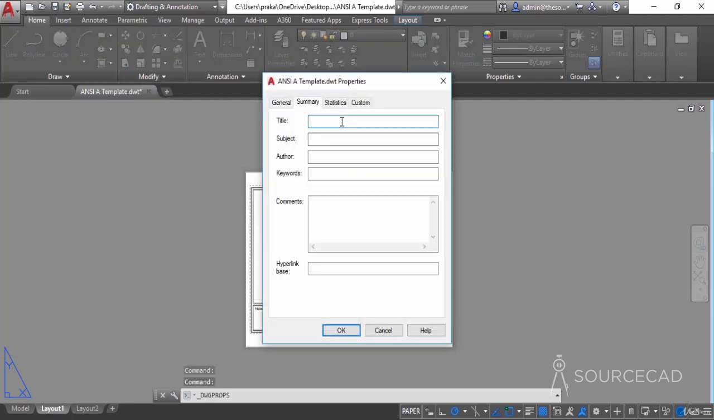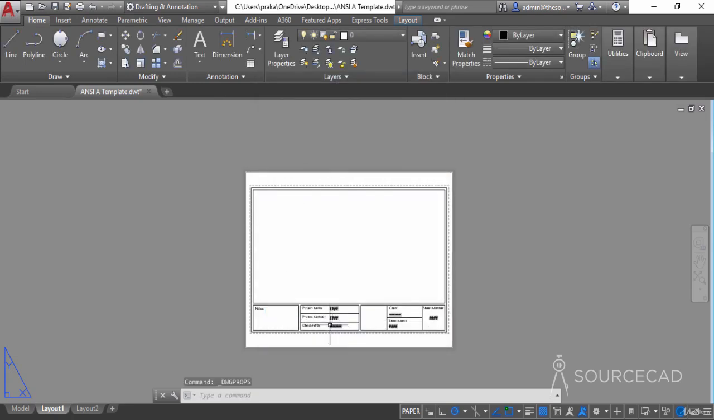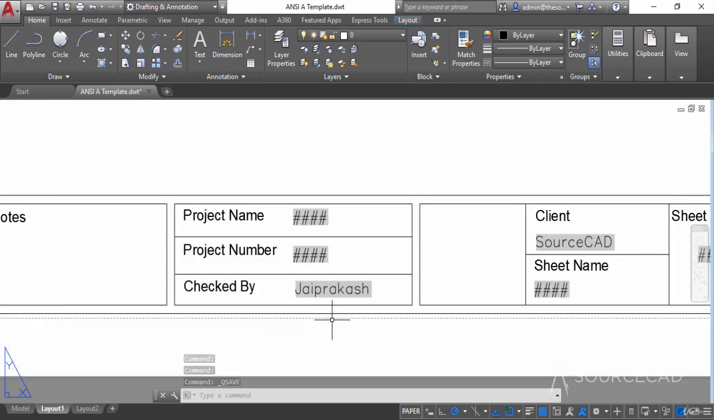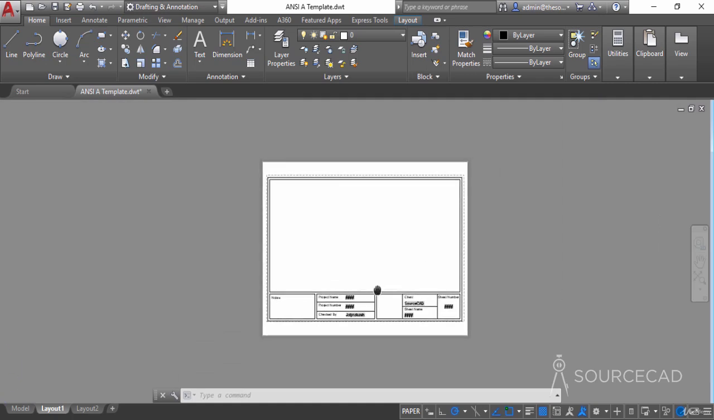Now in the title, I'll type source CAD, and in author, I'll write my own name, click on OK, and let's click on save again. So now what happened? Just look at this. So that information is automatically fetched right from that area and it is included here. So that's because of fields, and we have our template prepared.